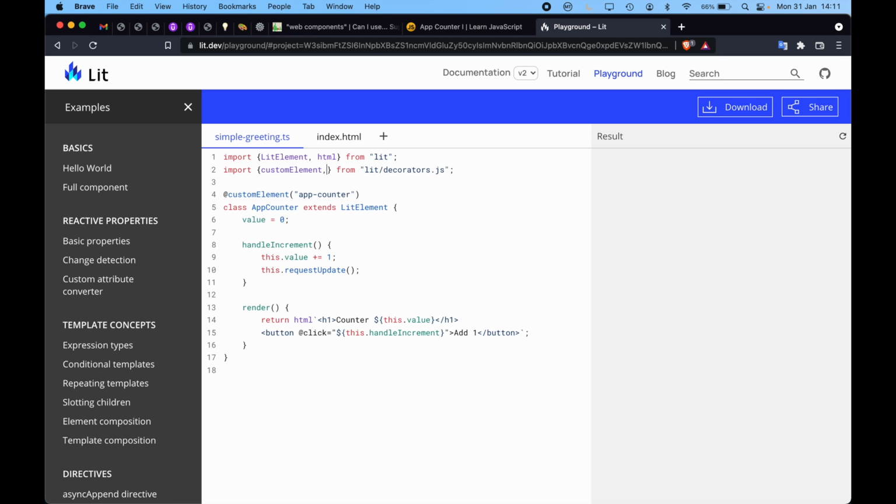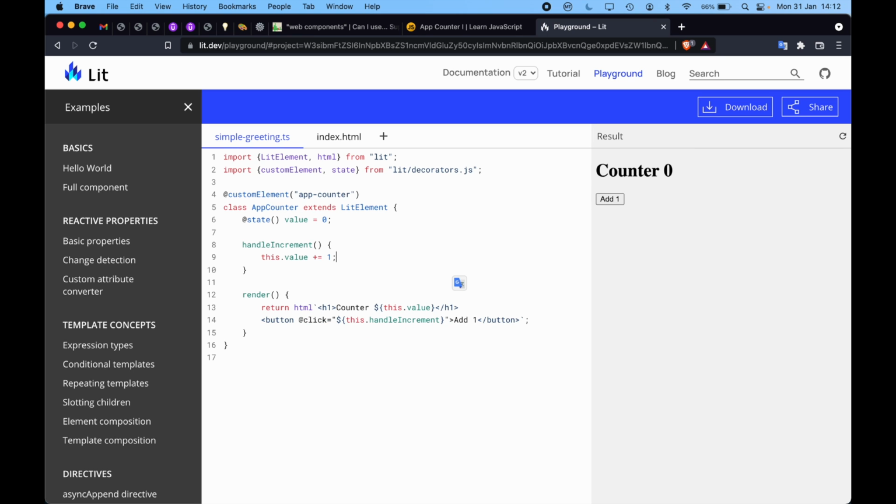The one that I like is state. You also have property for the static properties, but I'm only going to show you state here. You can mark this instance variable as state, and then you will not have to call request update anymore, because Lit will call this automatically every time you change it. It will make a getter and setter for you. You will not see them, but it will just work.